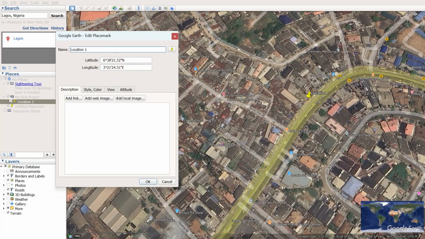Then you can see the coordinate, the latitude and the longitude. You can also edit this symbol. We can add a description to it, Lagos, Nigeria. You can put location 1. Then you can change the style and the color.